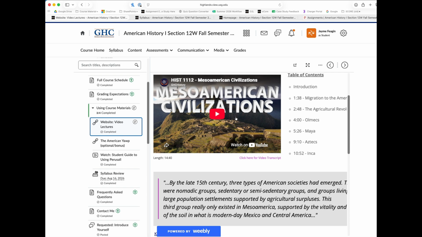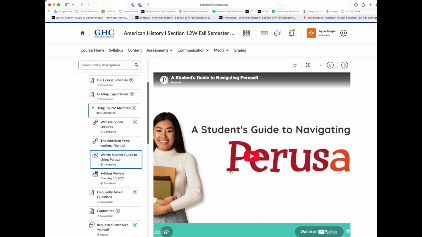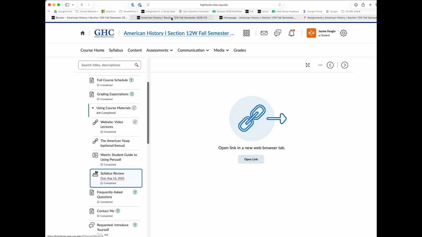The videos are hosted on YouTube, so you can speed them up, slow them down, pause them, whatever it takes for you to understand the material. This is the textbook that I was telling you about, the one that's optional. And then we have how to use Perusal. There's a video on how to use Perusal. Watch that first, and then there is a practice assignment.